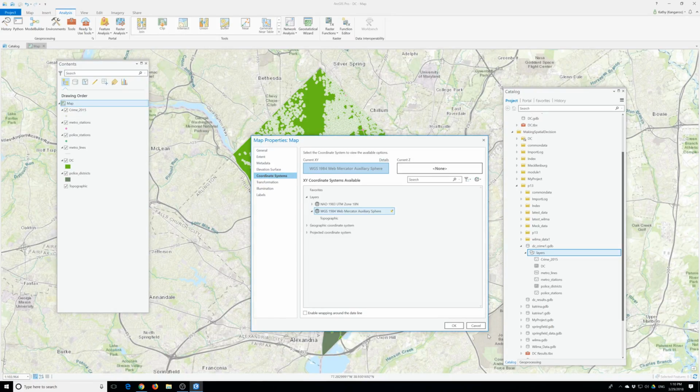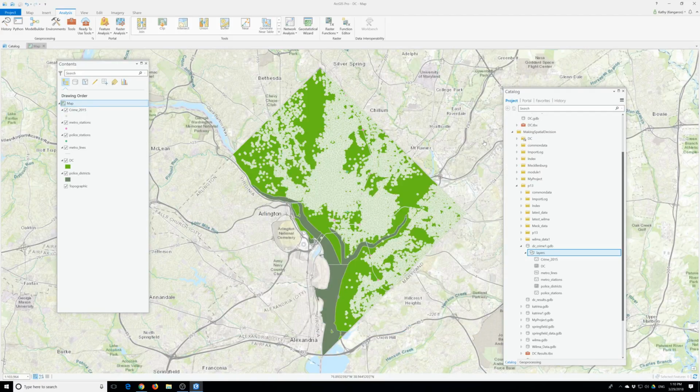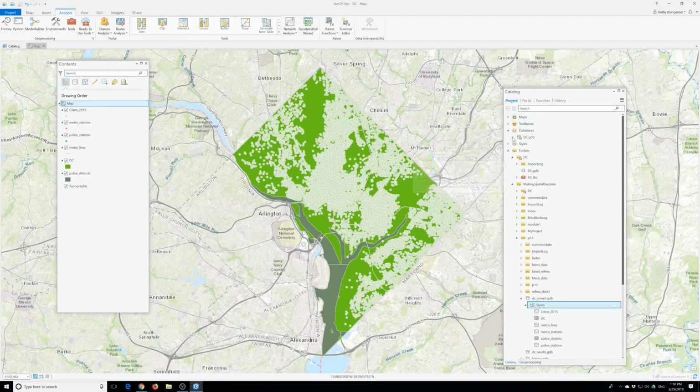So now, in the catalog pane, we will select geodatabase and expand it. I have a DC geodatabase. Right now it's empty, so this will store all the process data files and DC crime. This is the data source where the data comes from, and we will set the environments.